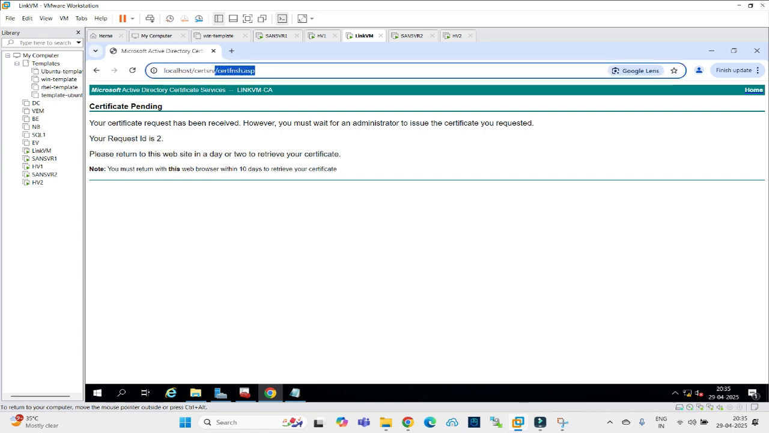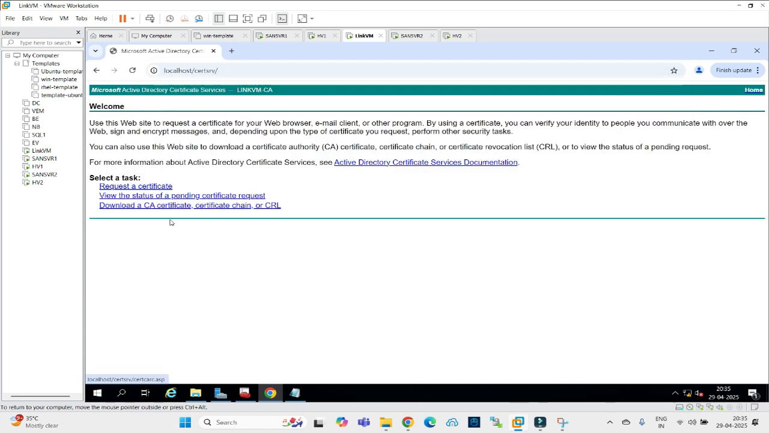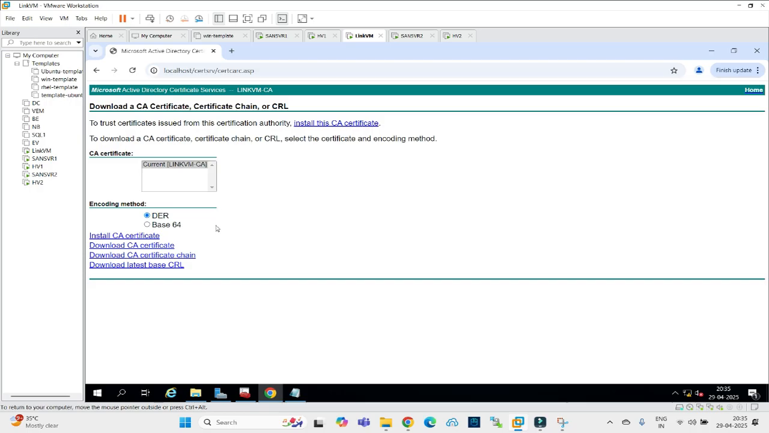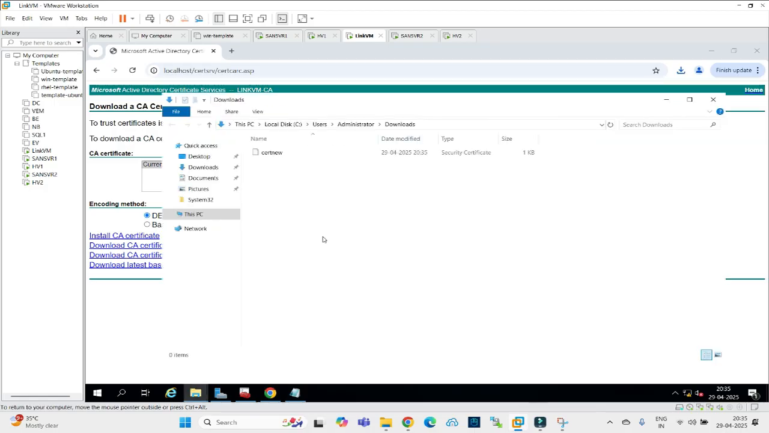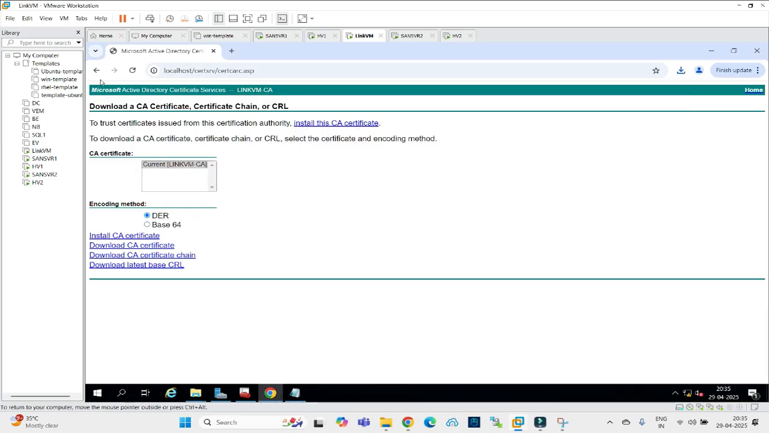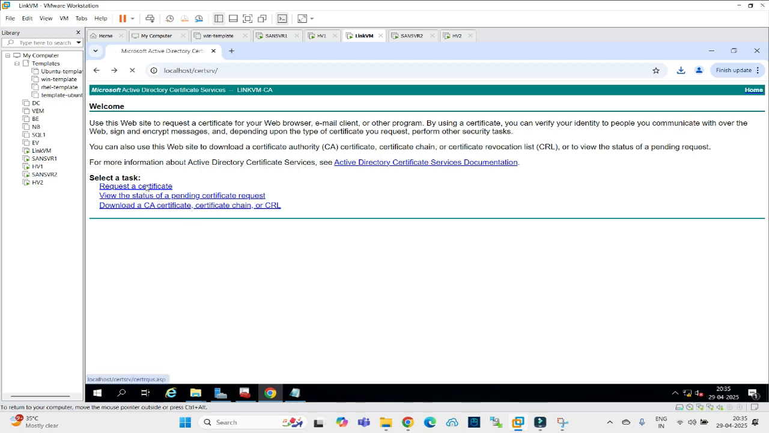We go back and download the certificate. So here, download. This is my root certificate. This is my root. Let's go back in here.